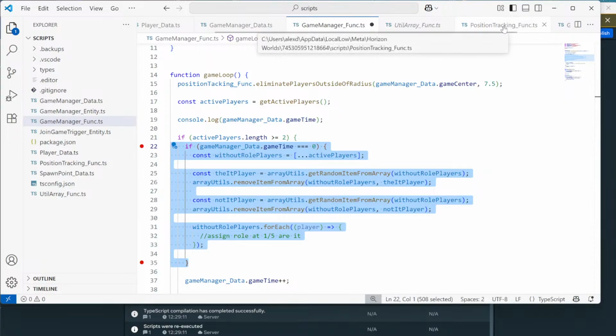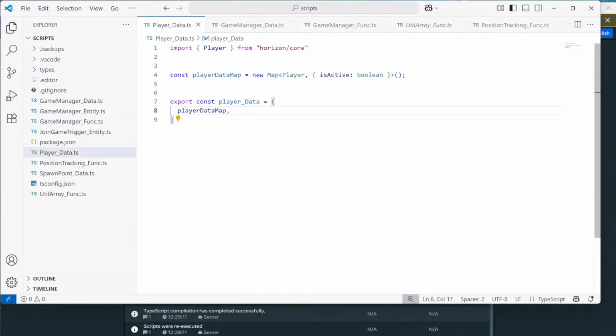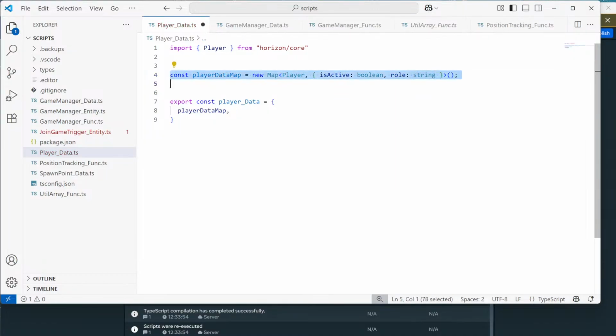Fear, you just predicted what I was going to say. Using the player data map, remember, we have the isActive Boolean. Now we need to know what their role is. So we're going to say comma role, which is a string, and we're going to put their role in here as a string and press save.